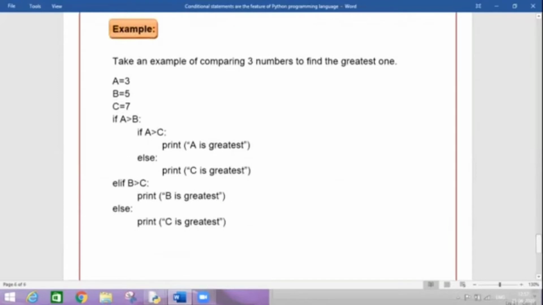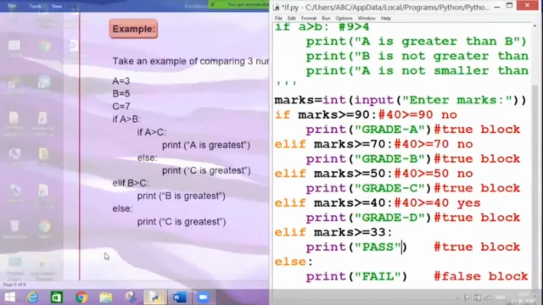Take an example. There are three numbers. A is equal to 3, B is equal to 5, and C is equal to 7. First we are checking A is greater than B. Yes. Here the condition is true. Then what are we checking? If A is greater than C. Let me show you with the help of an example.